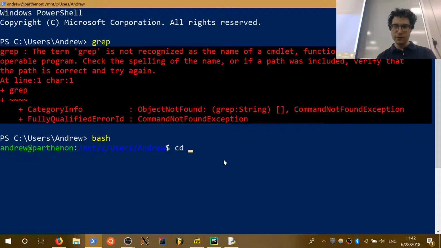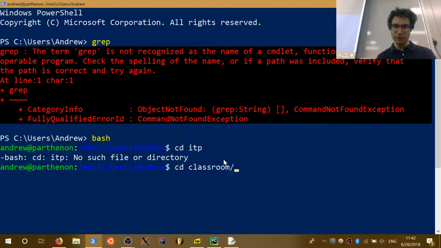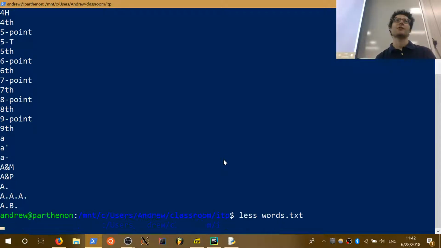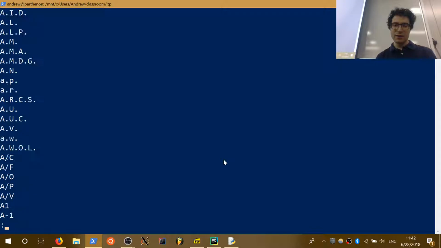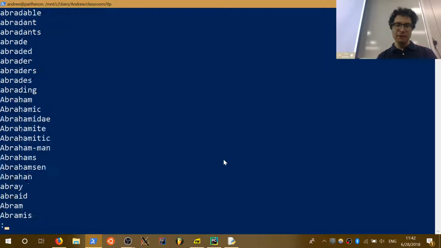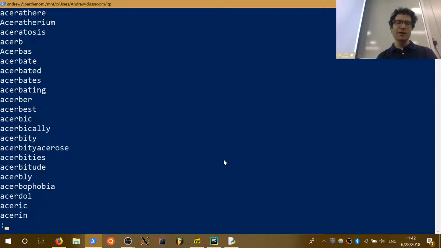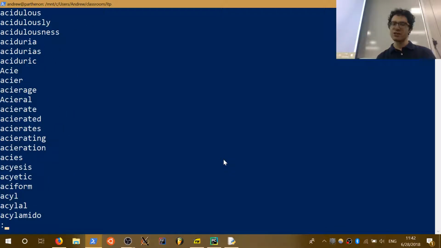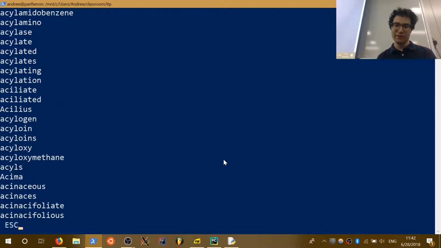So here, if I cd to ITP, cd to classroom, ITP, and look at the words file, right? Actually, more will let you scroll through it a bit, so less will help a bit there. We scroll through these, and the beginning of the text is at the top of the file, unless you consider the beginning of the text to be each line, which is exactly the default case here.